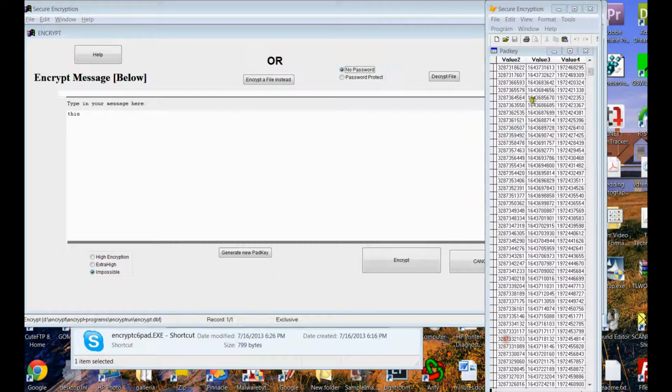We'll go ahead and look at a little bit about what's included in our pad key. Our pad key has a series of numbers, 3 tables. Each table has 9,999,999,000 potential combinations. When we begin to encrypt the message, we'll look at various areas within this table to pull out a number to encrypt the letter A.